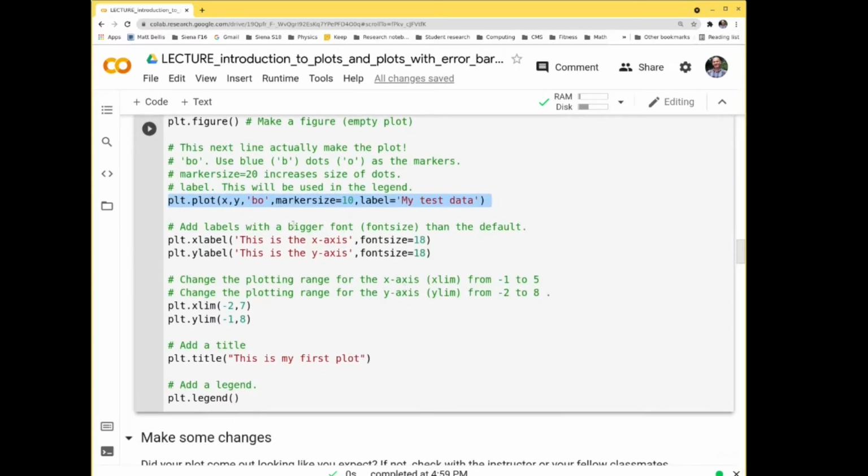We'll give the labels a slightly bigger font size because they tend to be small. So you do plt.xlabel. I'm just going to call it, this is the x-axis for now. And give it a font size of 18. You can play around with the size to see what the different sizes look like. Do the same thing with the y-axis.